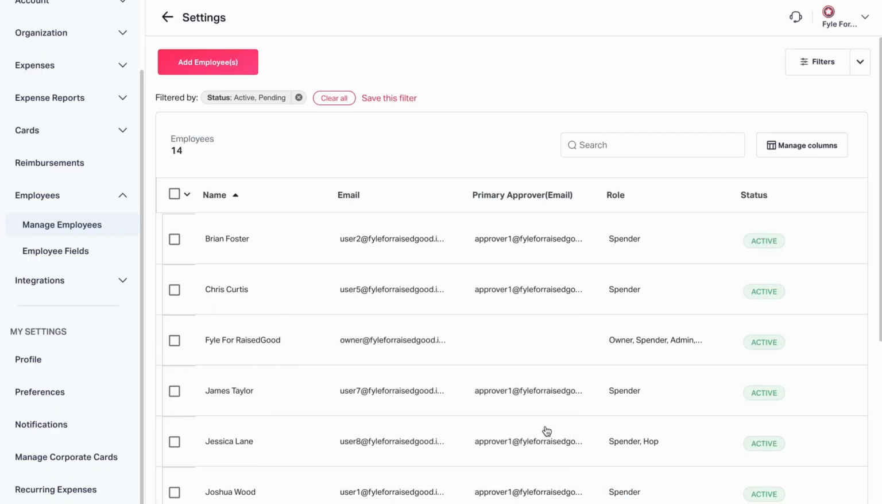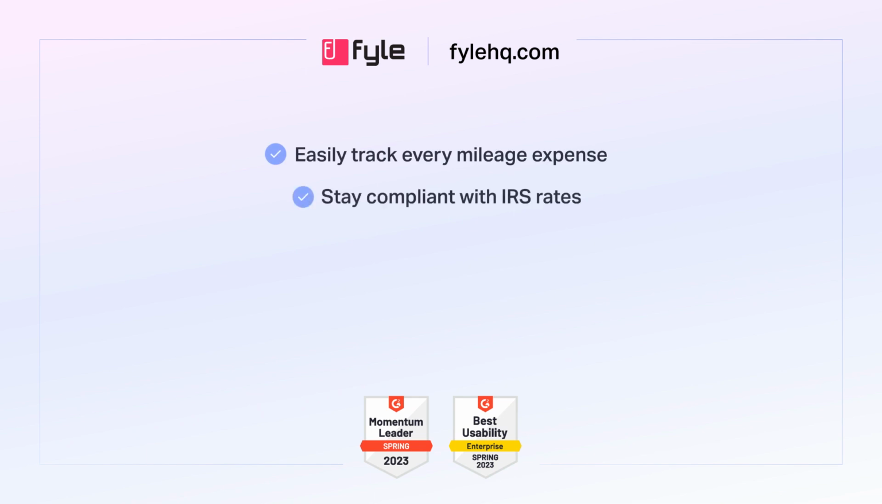And that's it. Fyle makes it super easy for your users to track every mileage expense, so they are reimbursed on time, stay compliant with IRS rates, and close books faster.